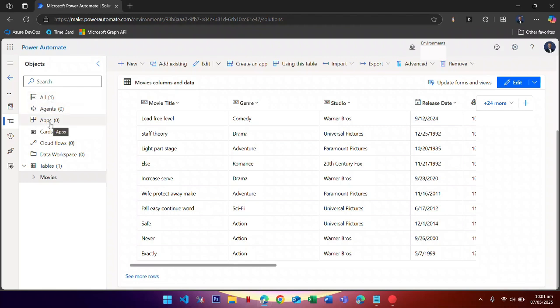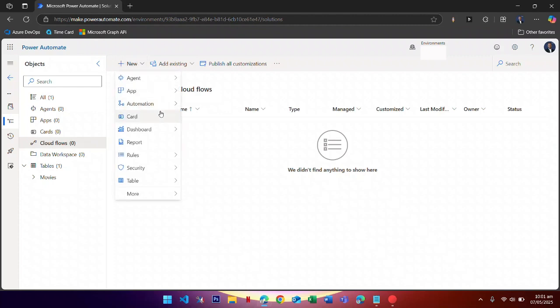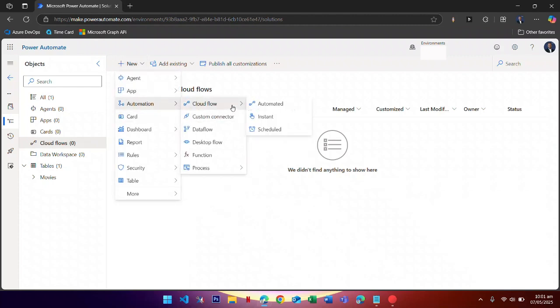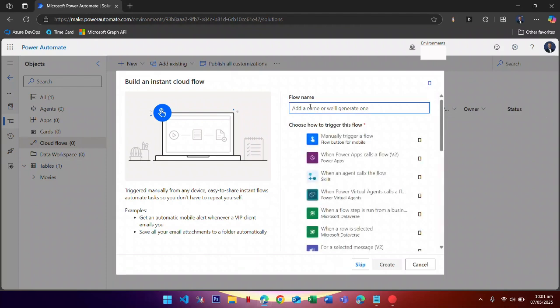Now let's go straight into the topic of the day, which is Power Automate. I'm going to click Cloud here. You can see there's nothing, there are zero flows. So I'm going to say new automation, cloud flow. I will pick instant because I want to manually trigger my cloud flow. Then I will name it maybe just 5000 plus the record limit. I'm just going to give it this name, and I will choose a manual trigger.